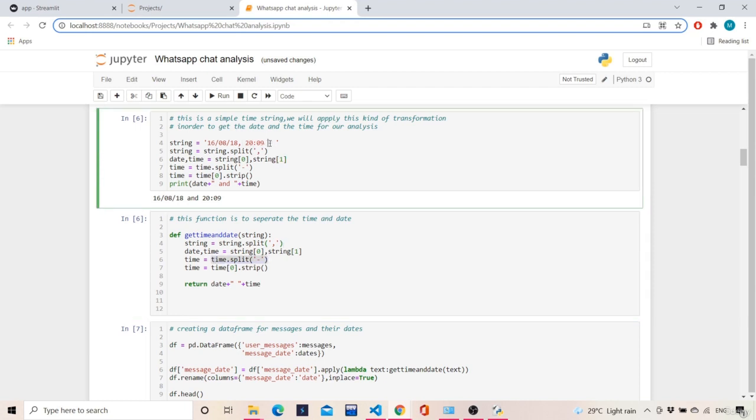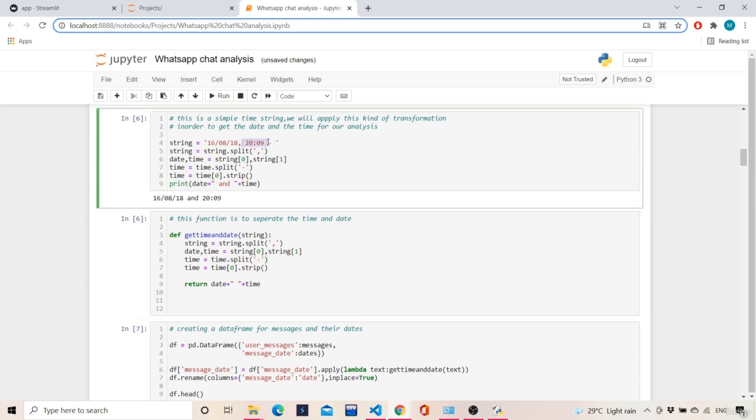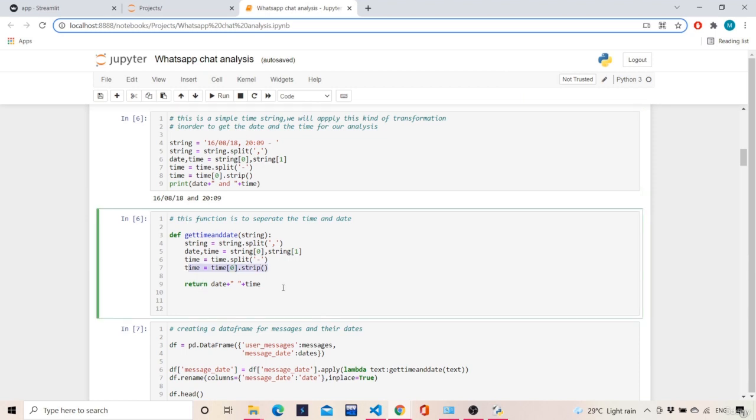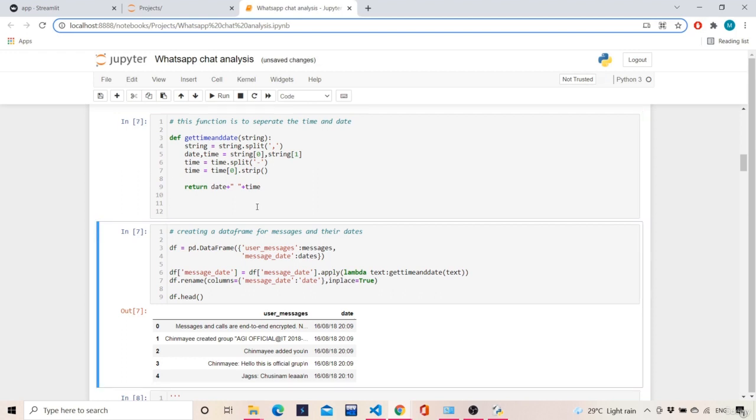When we split this time on the hyphen, this part will be one and this part will be another. What we need is to strip all the white spaces so that no white space is left. As both date and time are strings, we will join them and return them. So this is all about this function, and this function is declared.